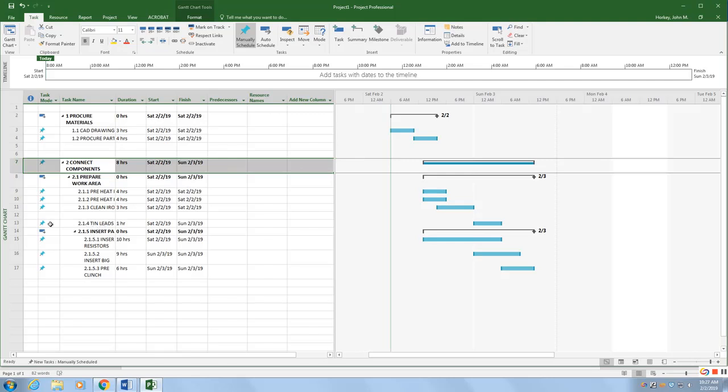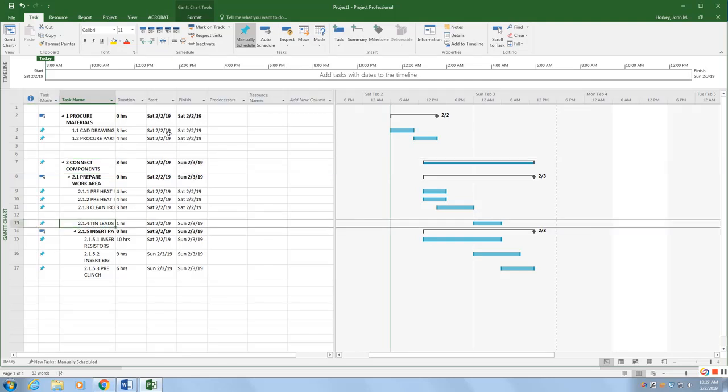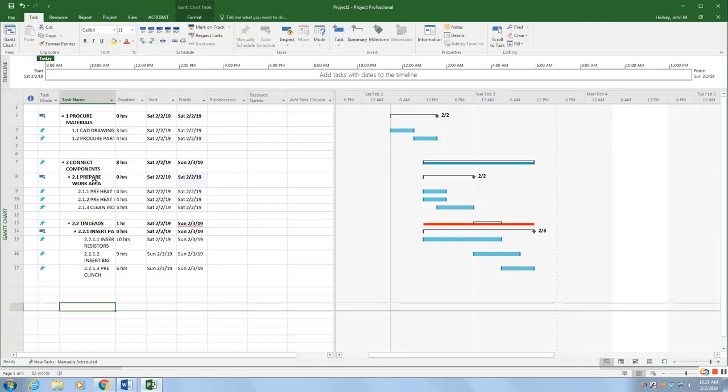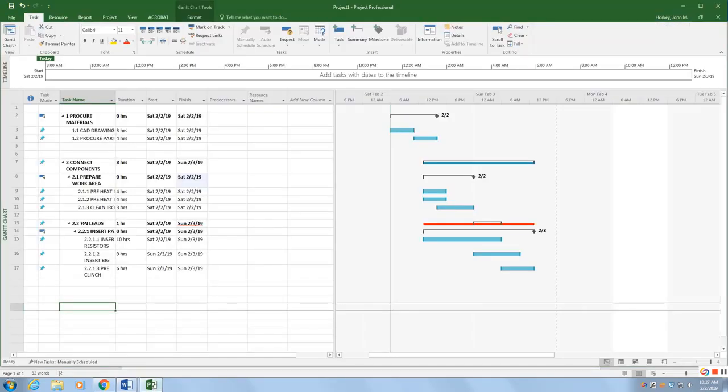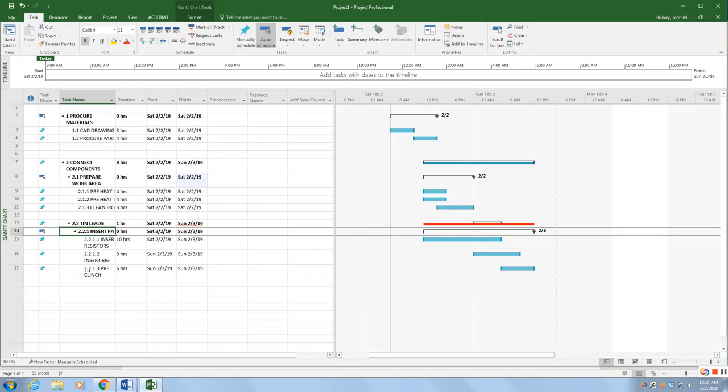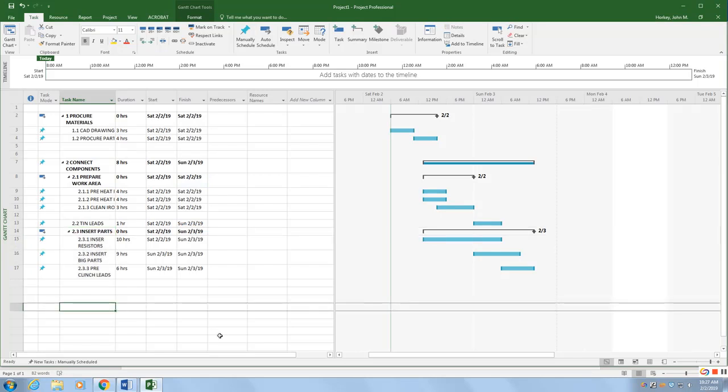10 leads needs to be its own, so I'm going to highlight that one and outdent that one. So 2.1 prepare work area, 2.2 10 leads. Insert parts needs to be 2.3, so I'm just going to outdent all of these, because they're one group. I'll outdent them, and there we have it.